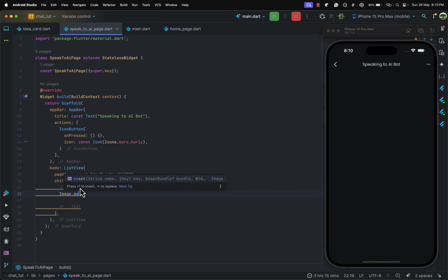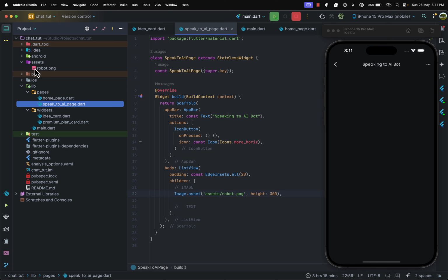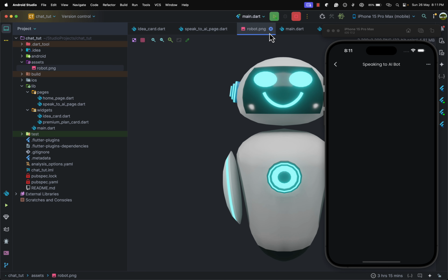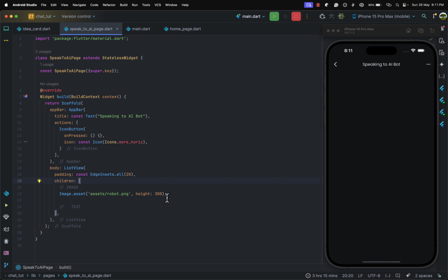So Image.asset, and then we are looking for assets/robots.png, because we have an image of a robot in our assets, which is this robot, and we want to use that image over here. Also, we are providing a height of 300 to just constrain how big this image will be on the screen. So when I save, we are going to have this image here.